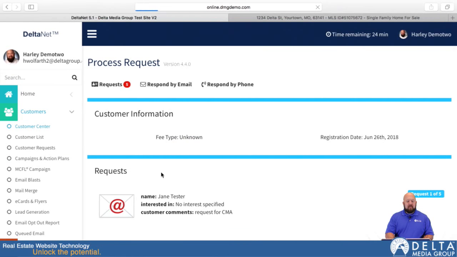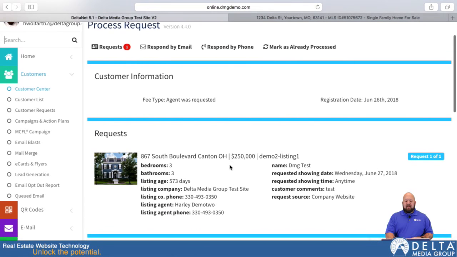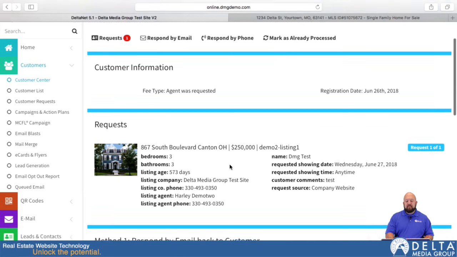So now I'll go back to the Customer Center. Now if it's a lead that already belongs to me and is on a property like this one, you can see the property information is right here. I'll click Process Lead. Now it takes me to this lead processing page, which is the same place I would have gone if I used the link in the notice email or the text message.